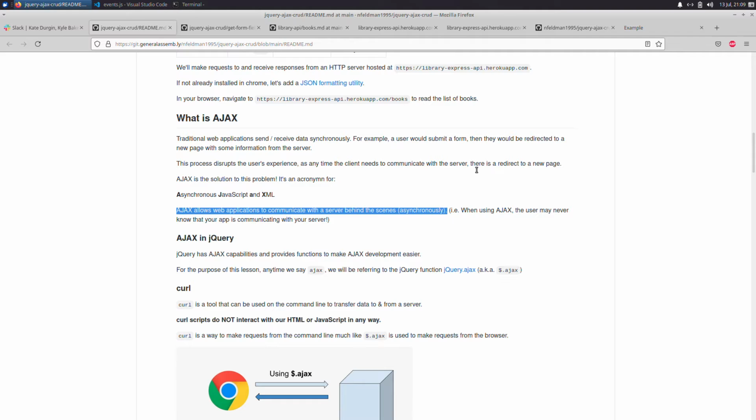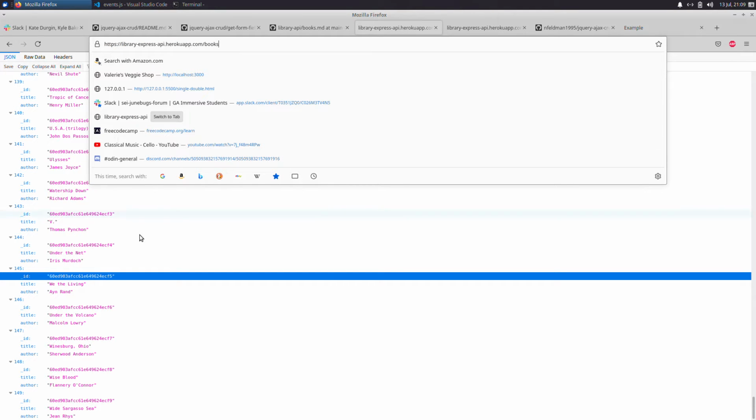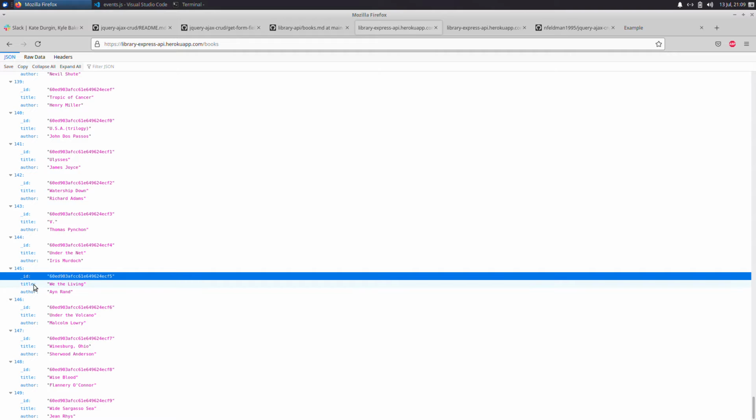Before I begin, I'm just going to briefly refresh everybody on what the server is that we're communicating with. It's just this really simple JSON string that's being stored in this Heroku app. Back here, it has a book with an ID and a title and an author.